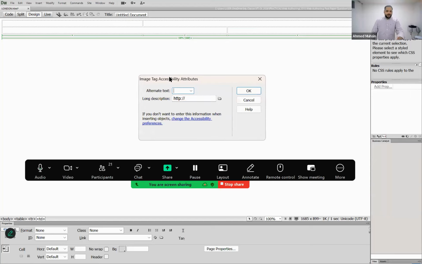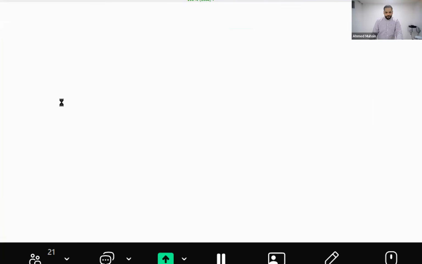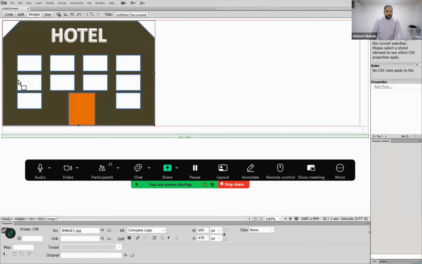Alternate text, guys. I'll say company logo. Everybody, my alternate text is company logo. And now we say okay. Guys, the logo is obviously way too big. From the corners, please make your logo smaller. You can adjust the width of your cells.